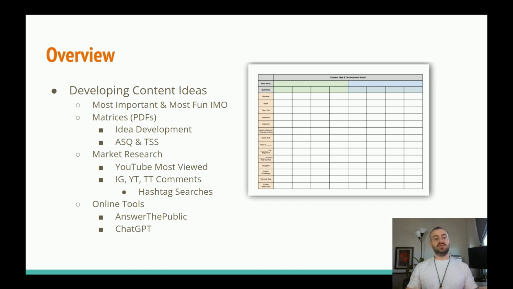So in this video, we are going to cover a couple different matrices, or I always want to say matrixes. The proper word is matrices for multiple matrix. So the fillable PDFs that you can download in the resources section: we have the idea development matrix and then the ASQ, TSS, or pillar matrix, which we'll get into. We're going to cover market research, so how you can start to get ideas from looking at other external sources, and then a couple of online tools that you can also use.